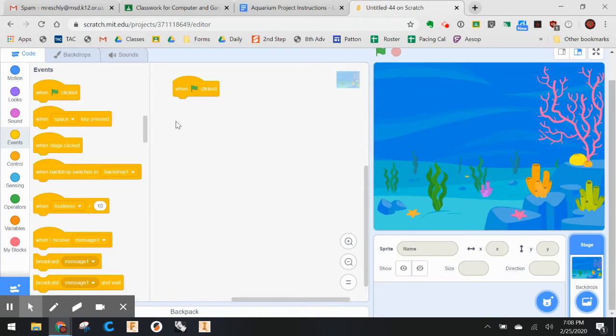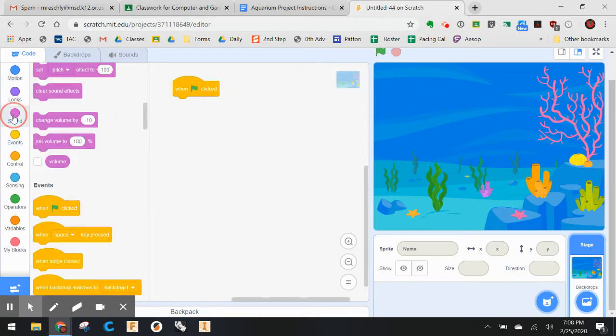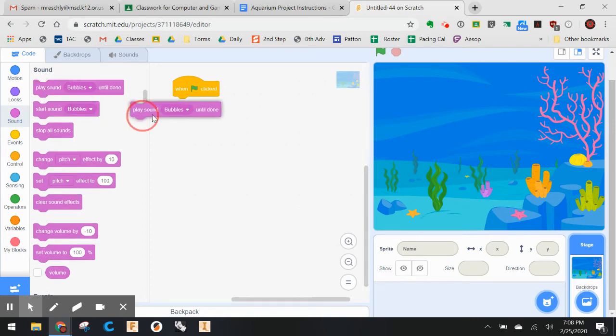Now, I don't have anything attached to it. So I know that I want to play a sound when the green flag is clicked. So I'm going to pull out play bubbles until done. If I click the green flag, you can hear the bubbles. Now, one problem that you can run into is you notice it just stopped. Okay.